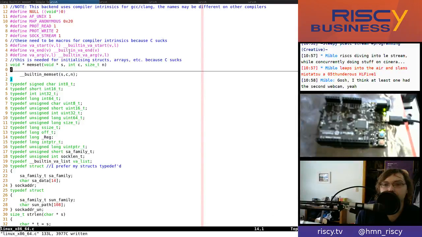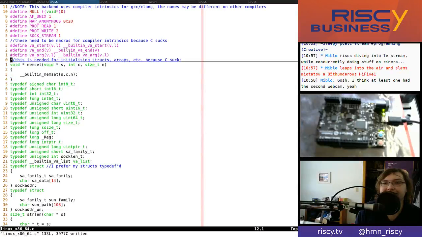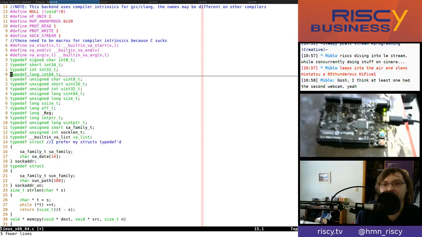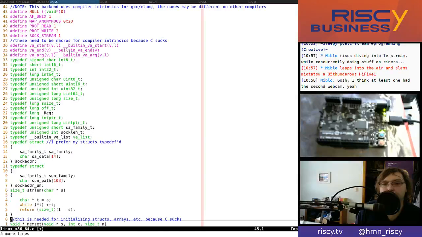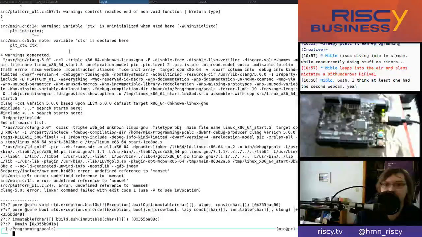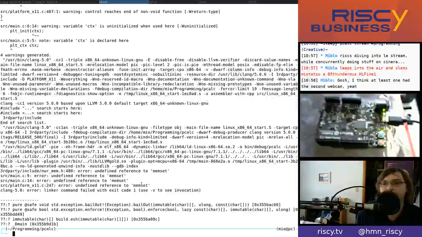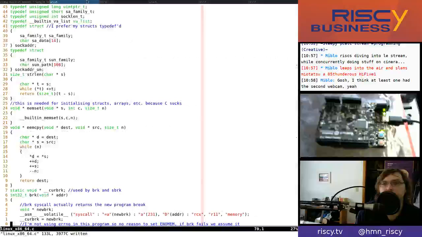We don't have size_t at this point. Is that? Yeah, that's defined right there. So let's just move it. Let's put it by the memcpy. It's still giving us undefined references to memset. So why would that happen?